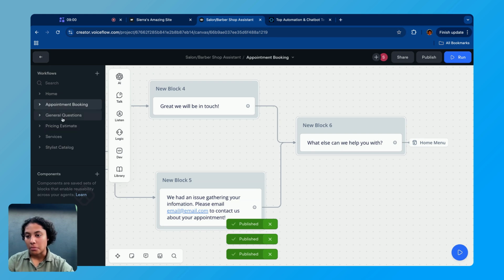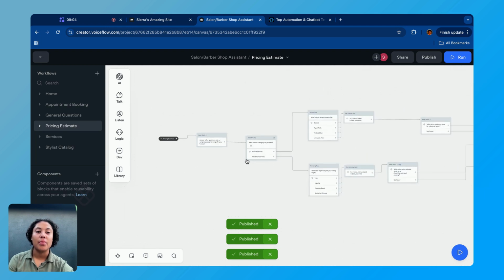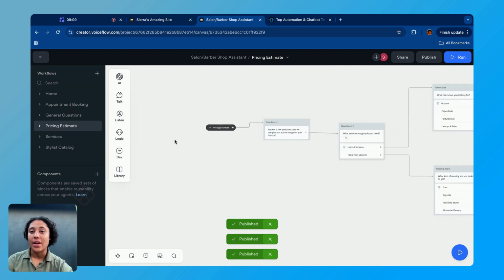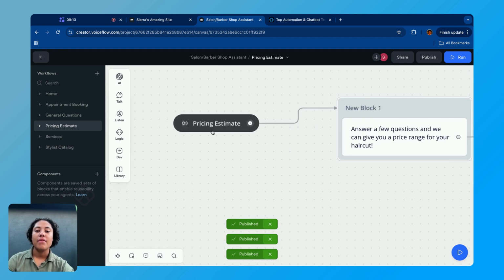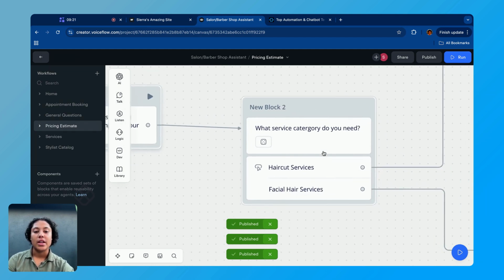Cool beans. So the next feature that we have is a pricing estimate. This is another pretty robust system. It's one of the bigger systems in this tutorial. Now, this is something that you can choose to add or not, totally up to you. But we have the pricing estimate here. It just comes up with a talking block where it says, answer a few questions and we can give you a price range for your haircut. And it says, what service category do you need? So we're just going to say haircut services or facial hair services.